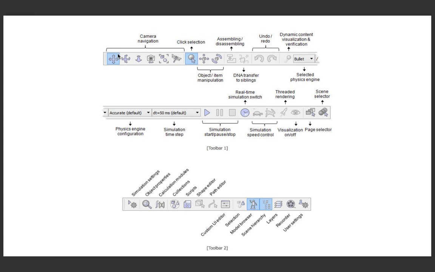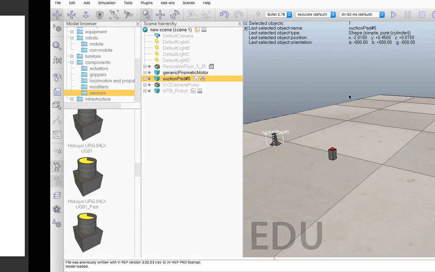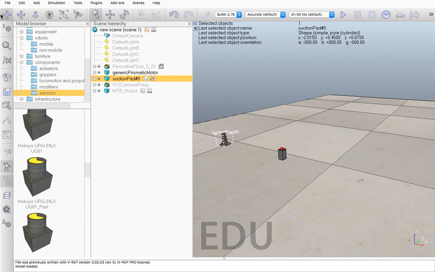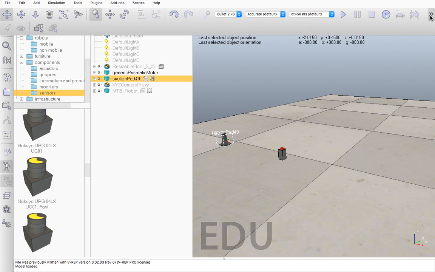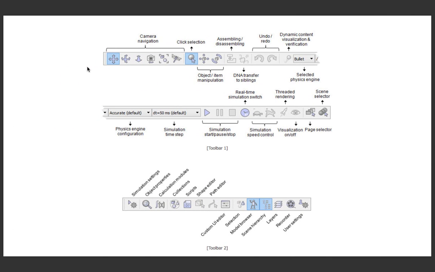Here are the different tools that are useful in VREP, and these tools are placed above the scene. Let me explain each of these. The first six are camera navigation, and the seventh one is click selection. These two come under object or item manipulation. This is for assembly and disassembly, and this is for data transfer, undo, redo. These are all self-explanatory.